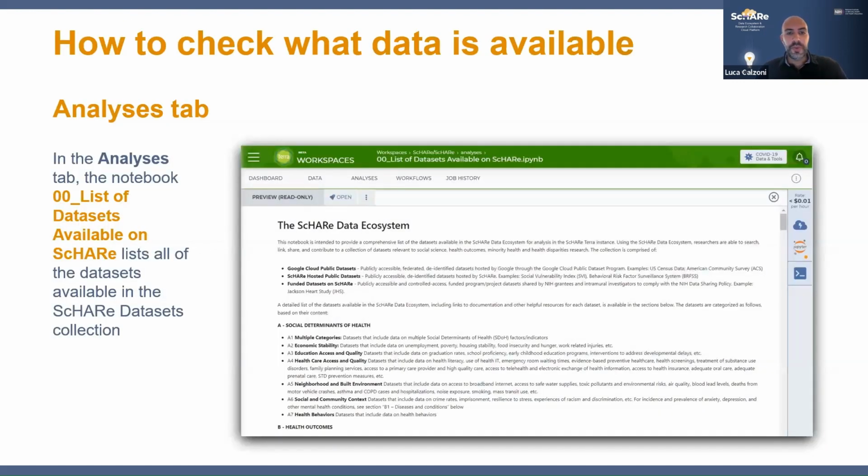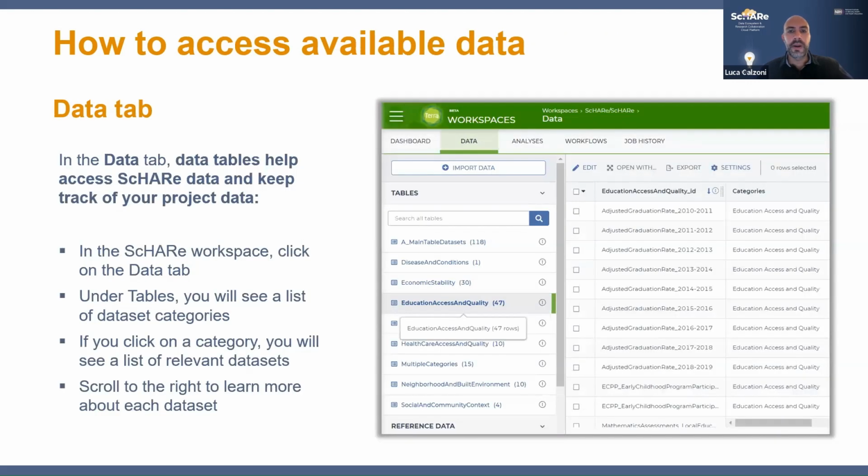And as I showed you before, the easiest way to check what data is available is to go to our analysis section. I'm going to show you later. There is a list of all of the data sets that are available on ScHARe. While if you need to access the data, the right place to go is our data tab that I showed you before. In the data tab, you can access all of the data you need.